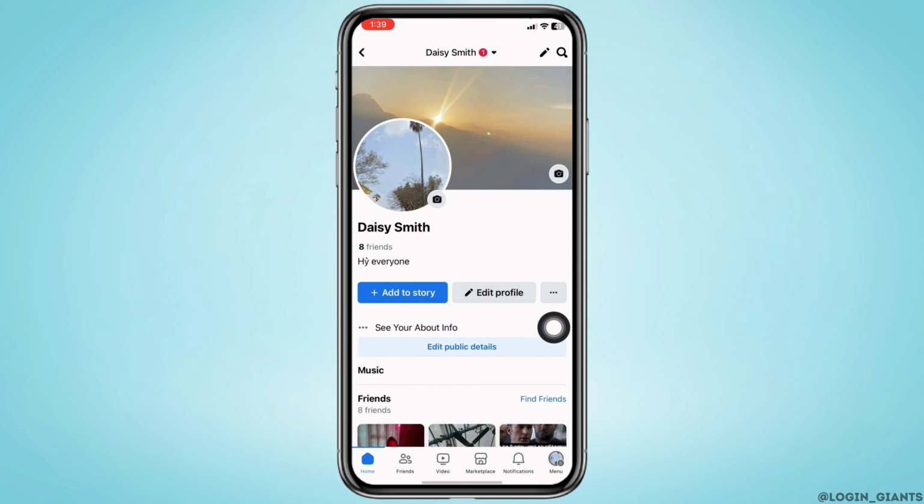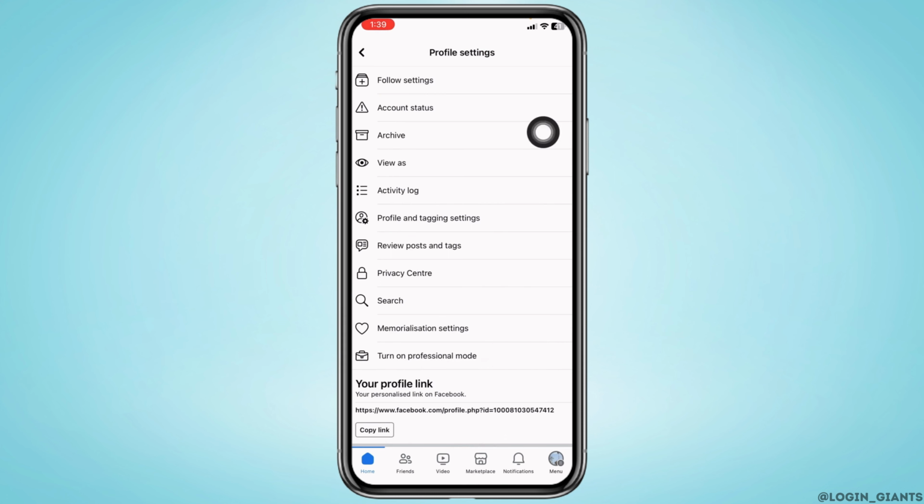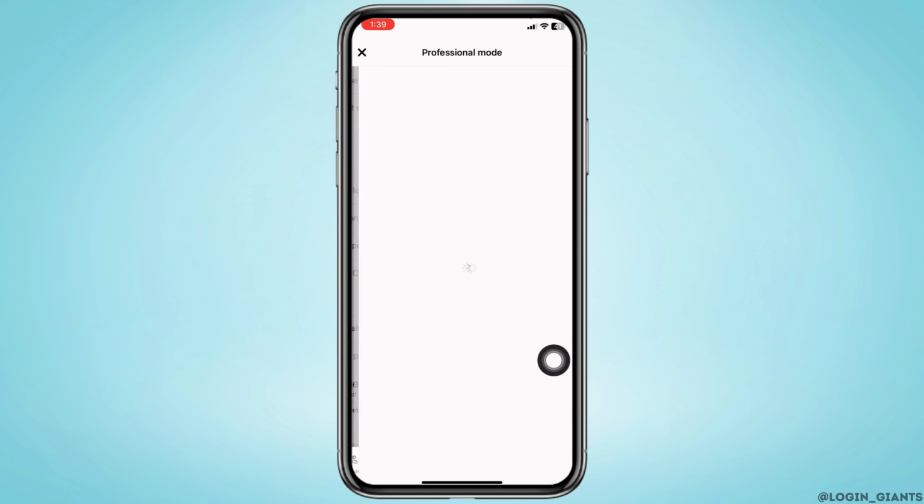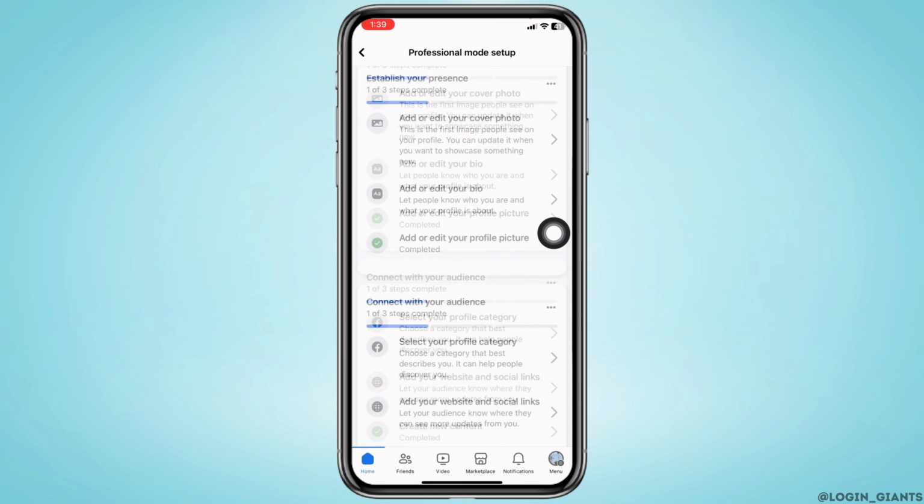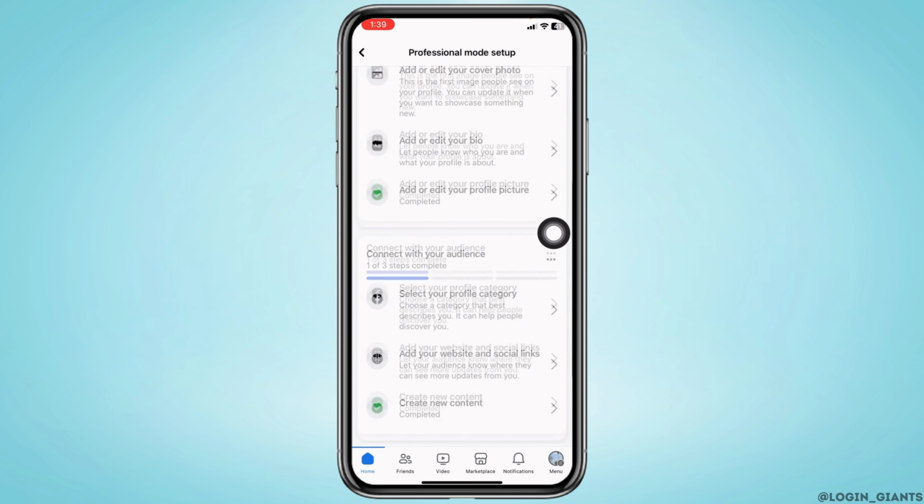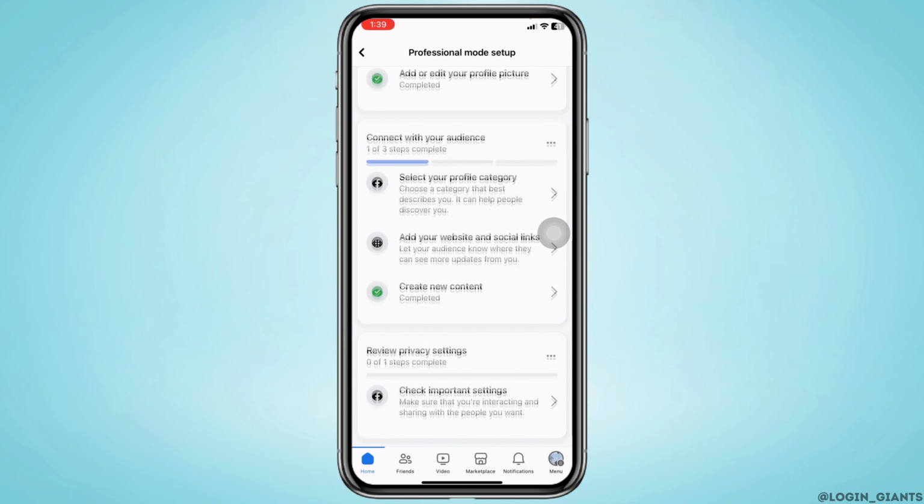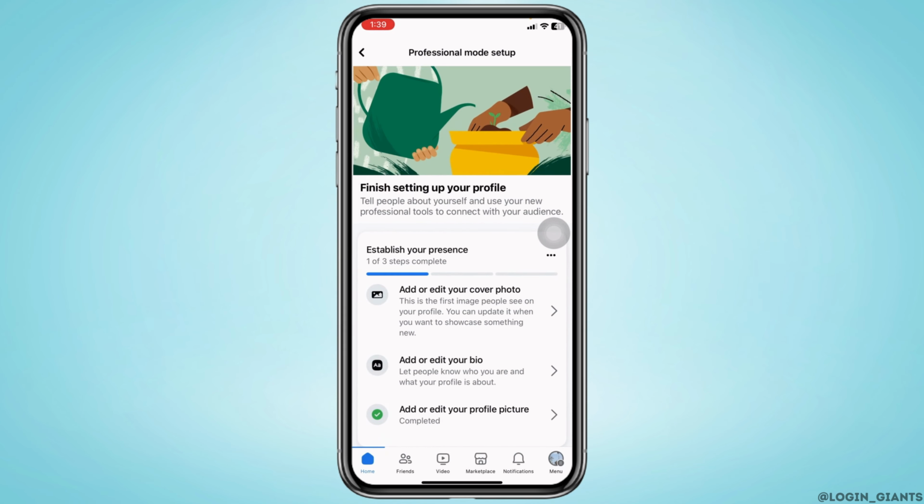Now tap on these three dots. Over here, you're going to find different options. Head towards the option of turn on professional mode. Tap on it. Tap on turn on. Now you have to complete this process: establish your presence, connect with your audience, and review privacy settings. After you complete these processes, your professional mode will be set up.